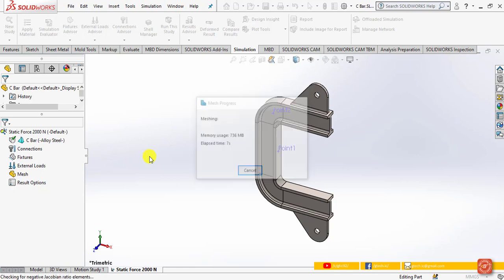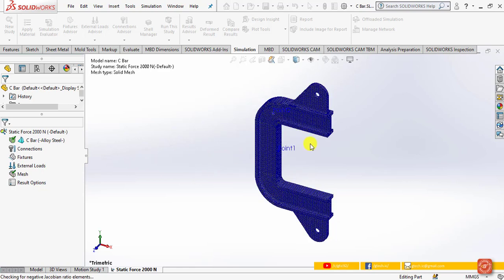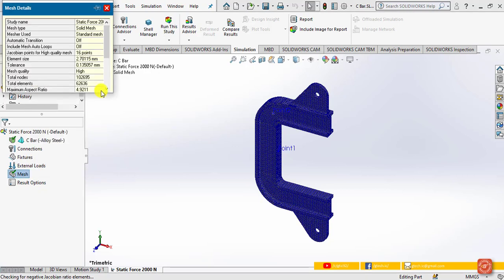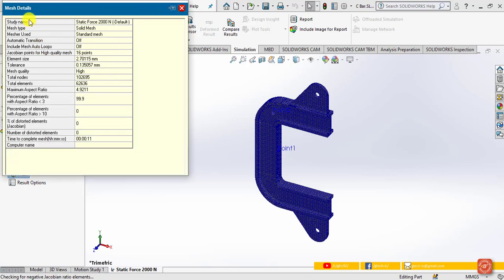It will take some time. Okay, now we will use this mesh for this simulated study. For seeing the mesh detail, simply move to the mesh, right click on it and then click the details. More details of the mesh are available under the mesh detail window.